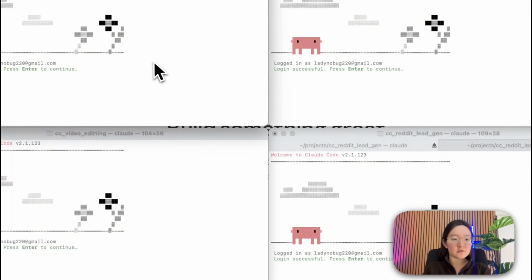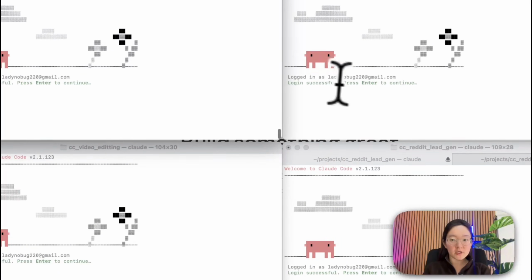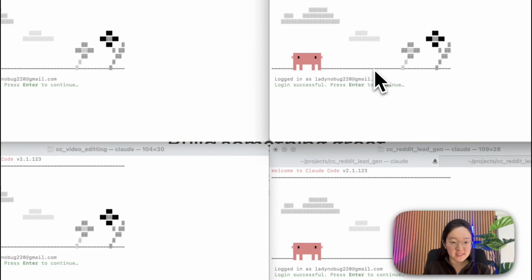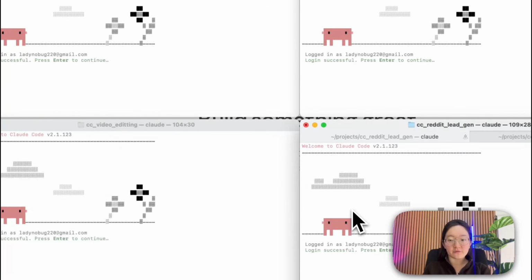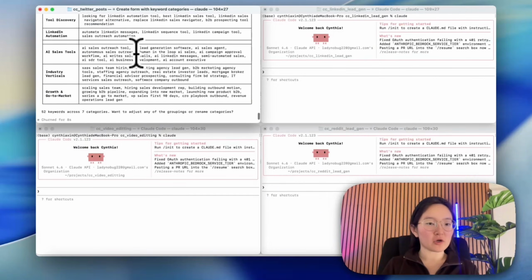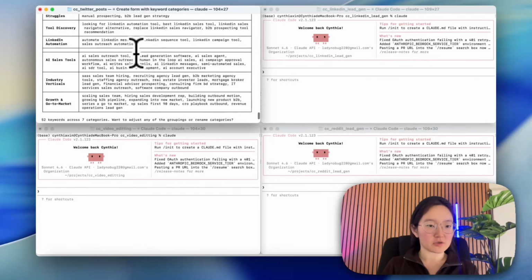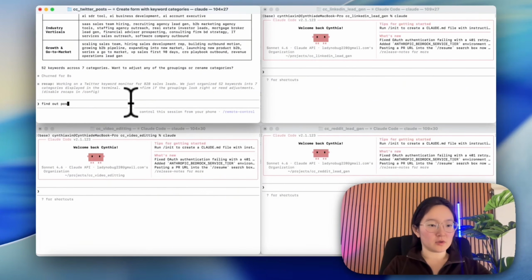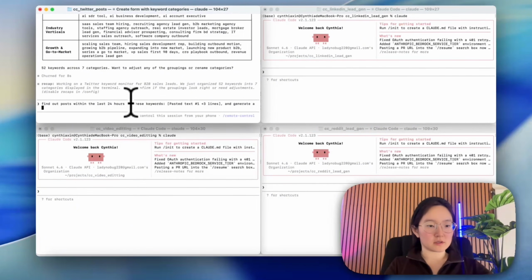Now we have these 4 windows. This one is for commenting on Twitter, this one for generating leads from LinkedIn, this one for video editing, this one for generating leads from Reddit. Now we have all of these keywords to target our potential customers. We could let Claude find posts within the last 24 hours on these keywords, and generate a summary and suggested comments.